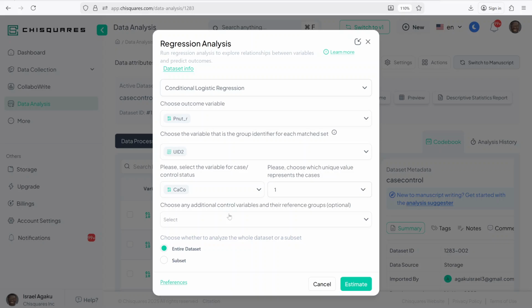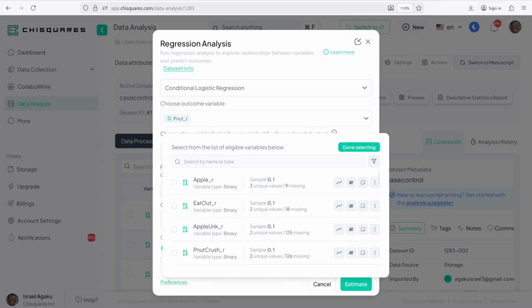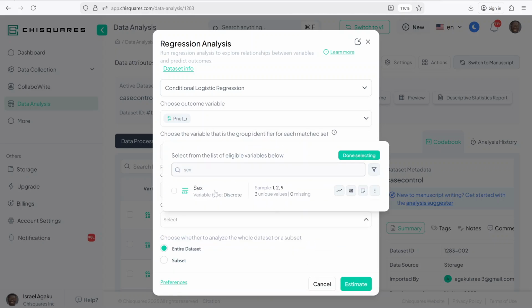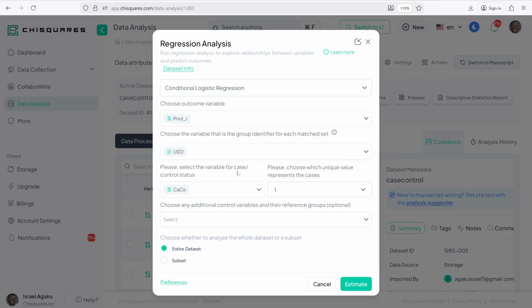So if I matched on age and sex and race, it means I cannot select those variables here, even if they exist in the data set. So you see there's sex here, but I won't be selecting sex because I already matched for sex in the design of the study.